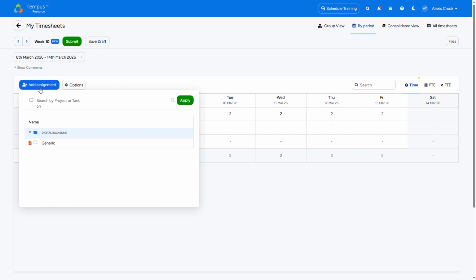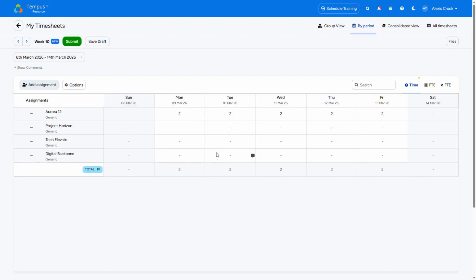This is set up through the build team functionality of Tempus. We have some more documentation on how to set this up. Happy to walk anyone through that. But in this case, I have the ability to add an additional assignment here for this project called Digital Backbone. I wasn't assigned, but I have the ability to pull in this generic task here and apply that. And now it is a line item within my timesheet that I can submit time to.